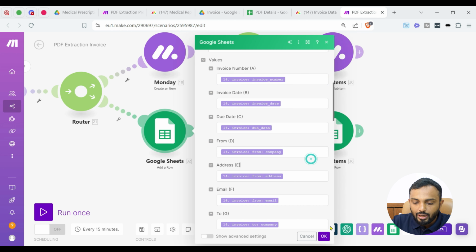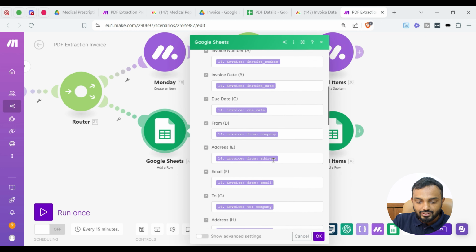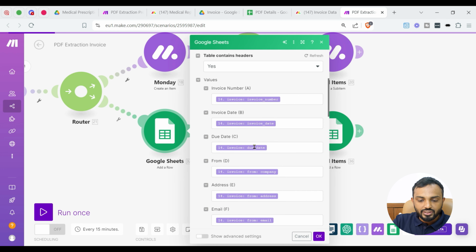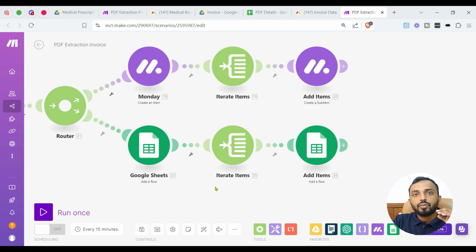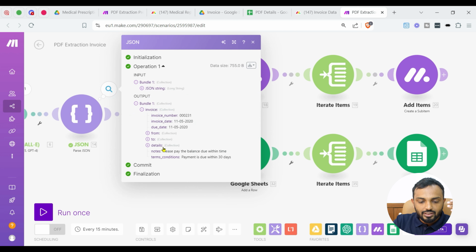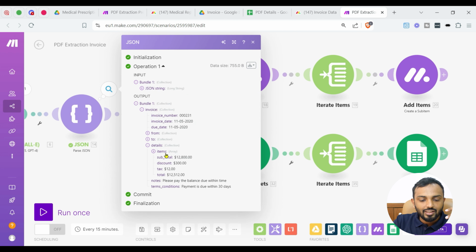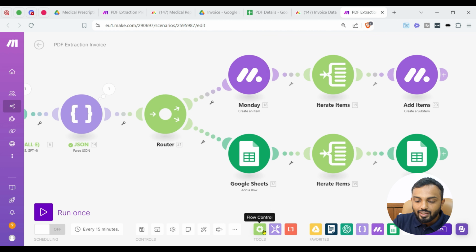Yeah. So once you map it, it will add the initial or main basic information. We are not adding anything about the product. See here, invoice number, invoice date, due date, from, to, address, etc. Right. So then we have a loop of line items. If we go to JSON, we see there are details where there is line items. See 1, 2, 3, it's an array of 1, 2, 3, a collection. So to loop through an array, we have an iterator.